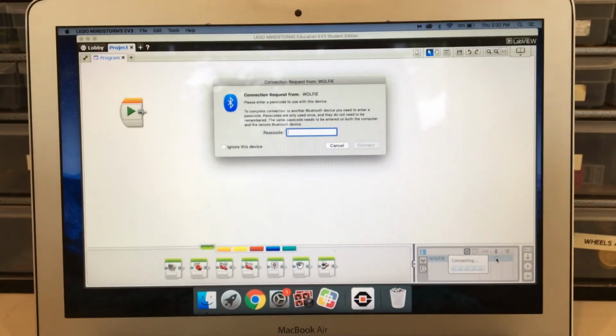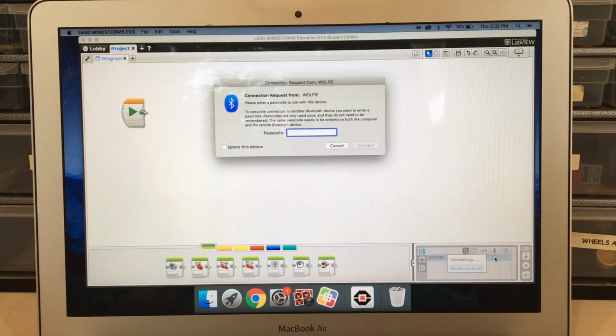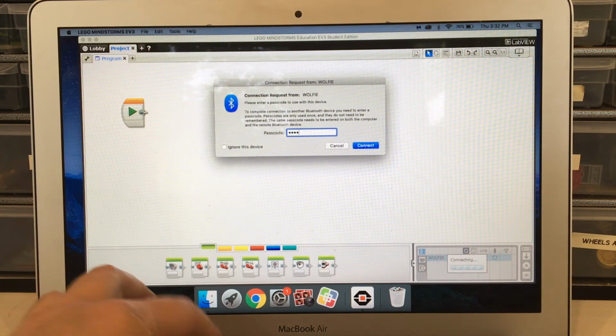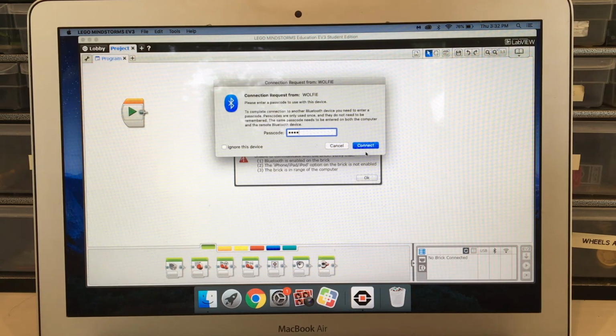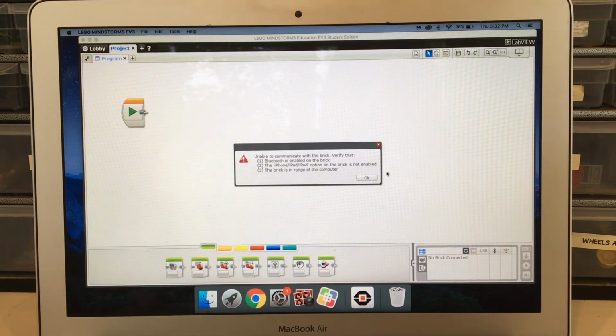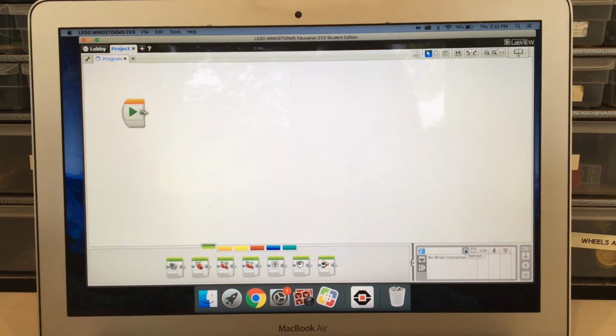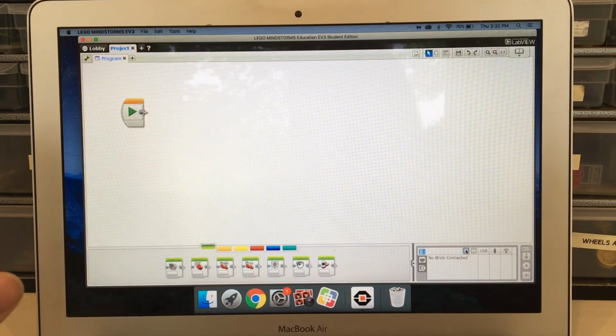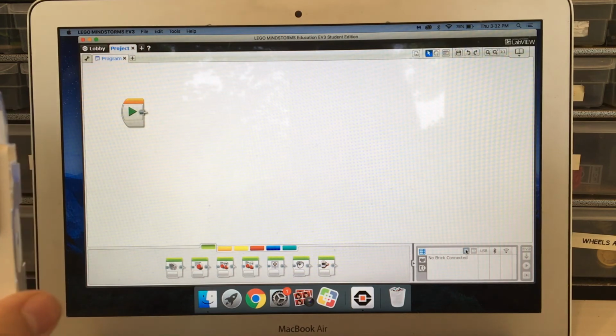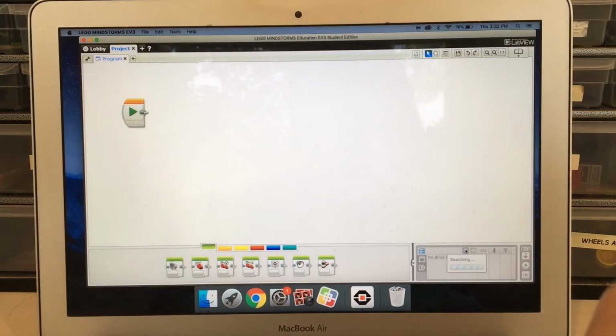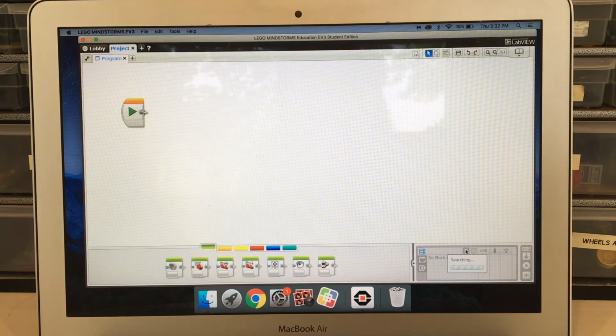Now notice a box popped up on the laptop that wants the same passkey. So enter the same passkey, hit connect. Sometimes you'll get an error message, because sometimes it has lost track of the brick. So just go ahead and go through that. Also, sometimes that tends to happen if you're going really slowly. So I'm going to go ahead again, but I'm going to go through faster.